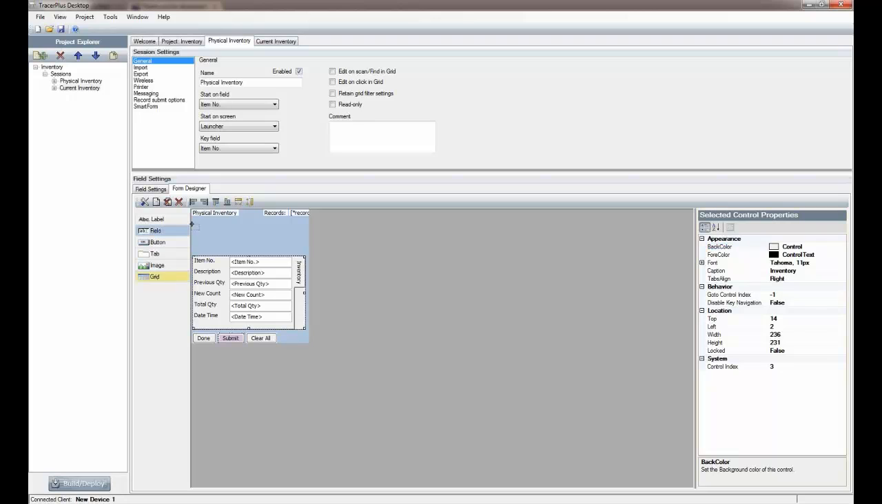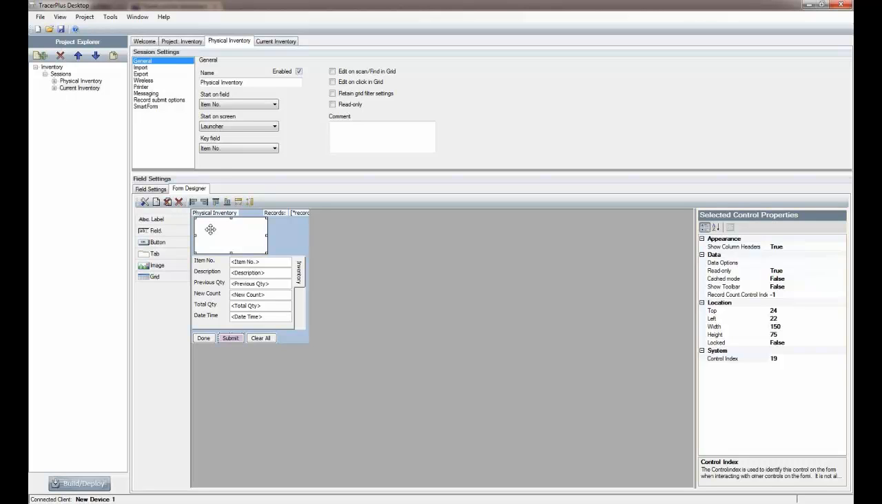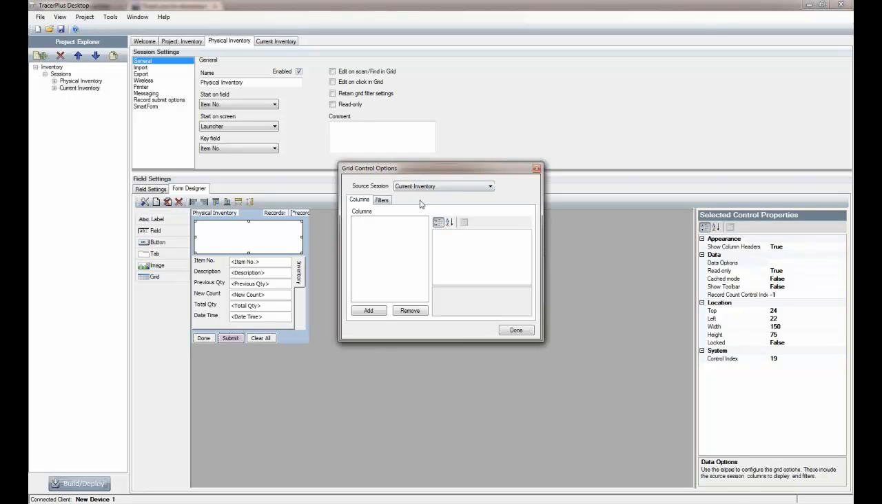And the grid control will allow you to display multiple items on your form. So what you could do with this is set the source of it to be your current inventory. Maybe we'll add a field here, call it description. We'll just do 1 column. Make the width of the column wider. Describe what this does in a second. I'll set the source field to be the description.